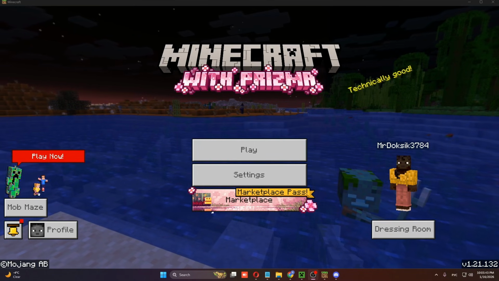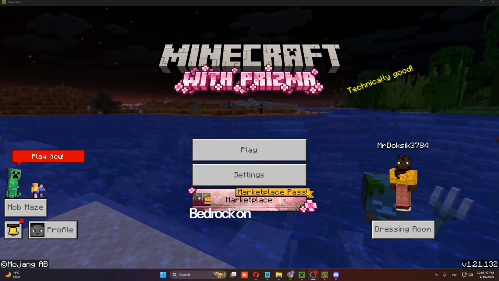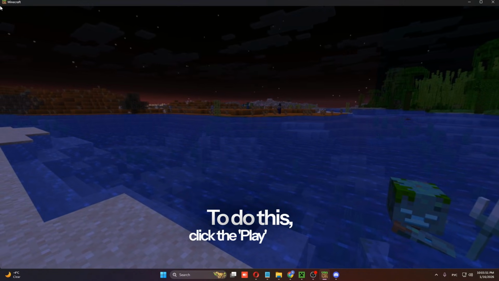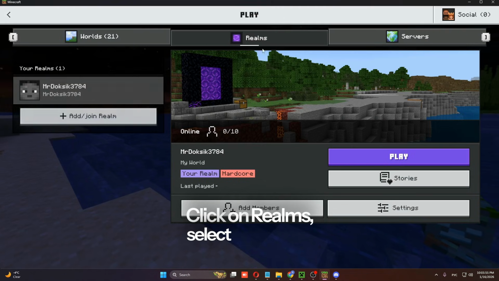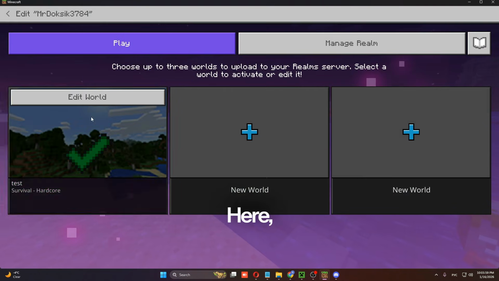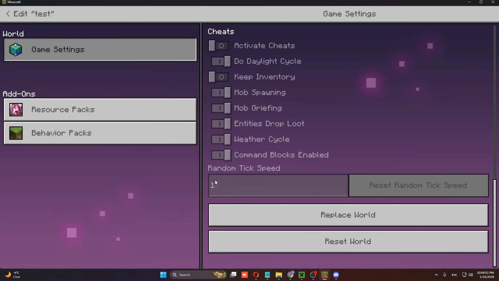Hey everyone, friends. Today I'll show you how to find the world seed in Minecraft Bedrock on any device, any platform. To do this, click the play button. Click on Realms, select your world, then click Settings. Here, select your world, click Edit, scroll all the way down and you'll see a download button.